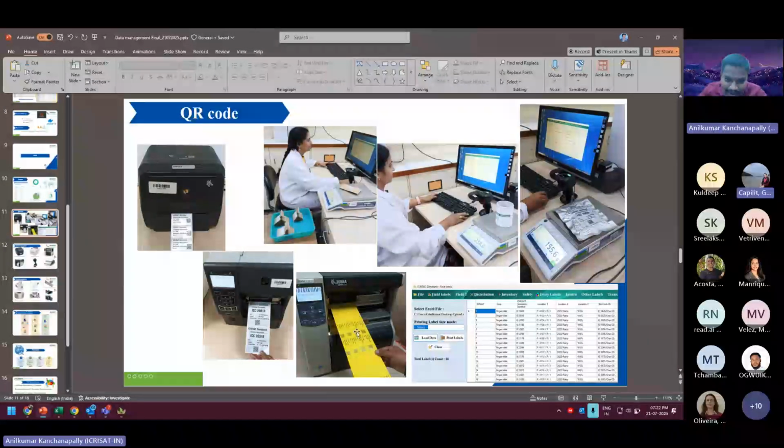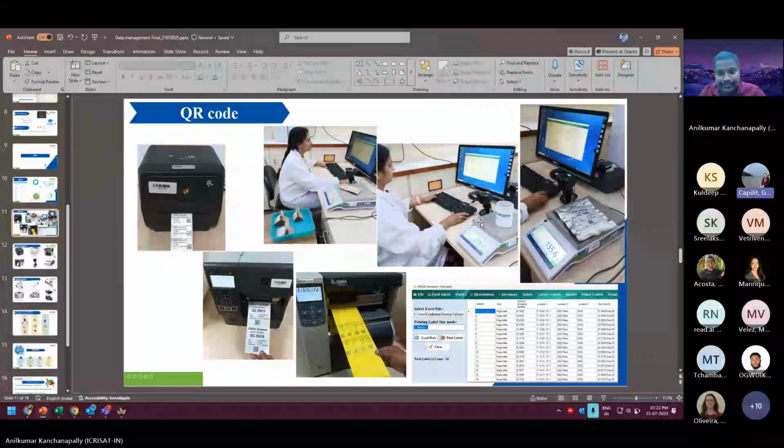If you see here, in a yellow tag we will mention the current season. That tag will go into the bottle as a reference. You can find the season information and accession information inside the bottle. Okay, that's clear.